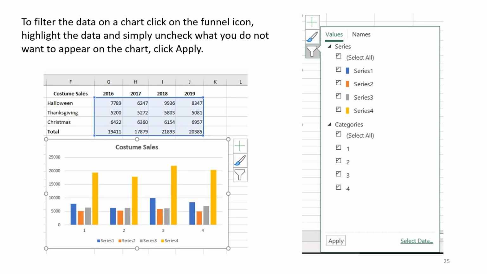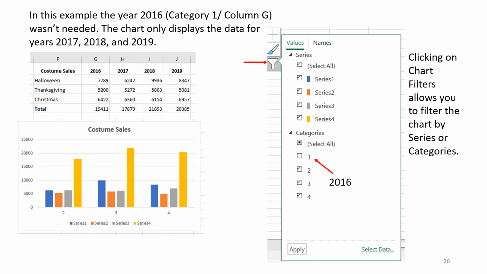To filter the data on a chart, click the funnel icon. Highlight the data and simply uncheck what you do not want to appear on the chart. Click Apply. In this example, the year 2016, Category 1, Column G wasn't needed. The chart only displays the data for years 2017, 2018, and 2019.